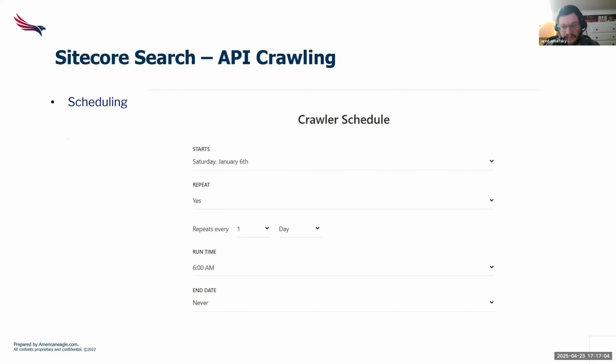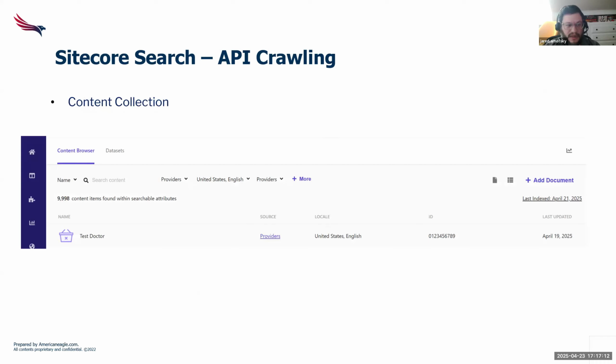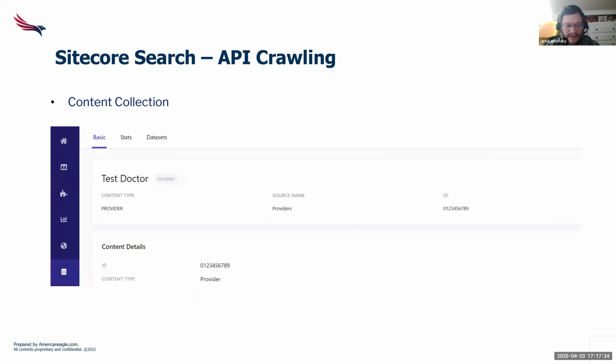And then lastly, you can set up a crawler schedule. So we have this thing run every day, and that's controllable in Sitecore Search. And then you can see here in the content browser that we have our source providers, we have our test doctor, and we have an ID for that test doctor. If we click into that record, I've slimmed it down a little bit. You can see we have this test doctor, we have their ID, which is the NPI number, and then maybe a content type is provider, and then you have more fields there, locations, specialties, etc. But just for example purposes, I'm slimming it down here.